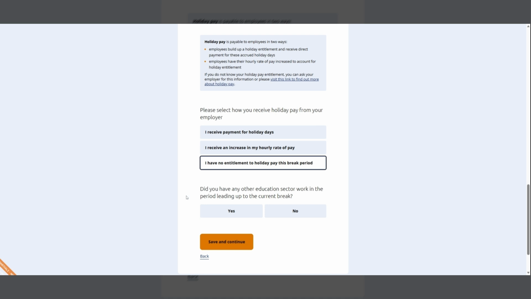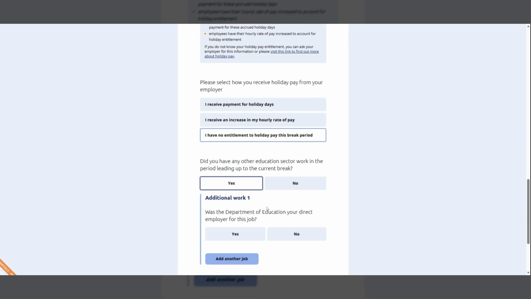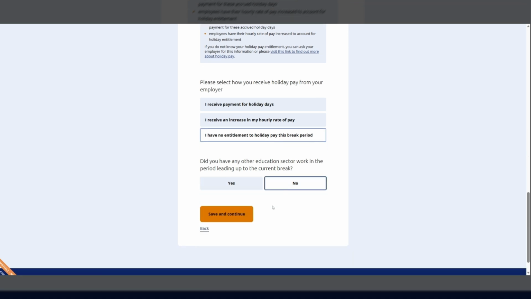Next, you're asked, did you have any other educational sector work in the period leading up to the current break? You can select yes or no. Once you're ready, select Save and Continue.